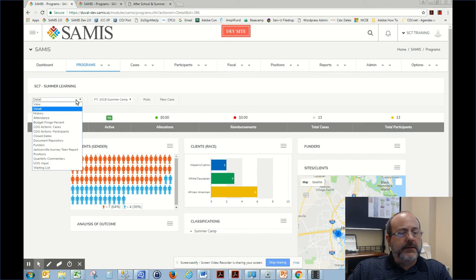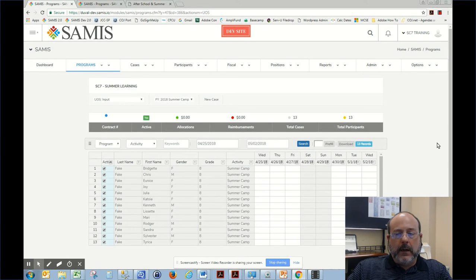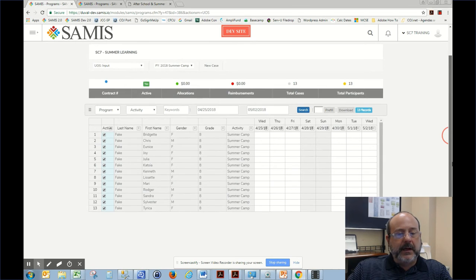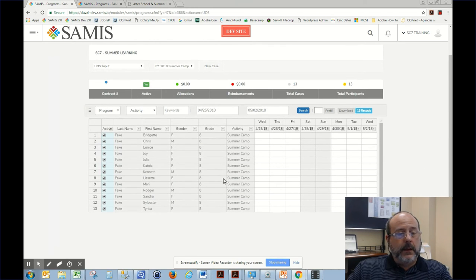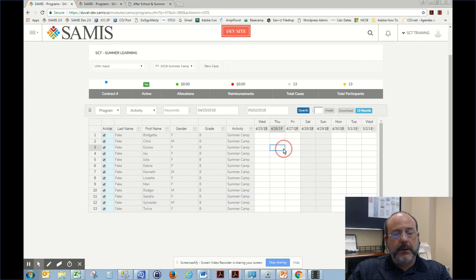Let me go to Units of Service Input from the Detail drop-down. US Input. And right there, I can see all the students that I have in the system that are opened. And 13 is the number that I was expecting to see. If you have a student that's closed and showing up here, the row itself would be grayed out like this or like that. That would be indicative of a closed student. But in this case, all my students are open, and I have a good roster.